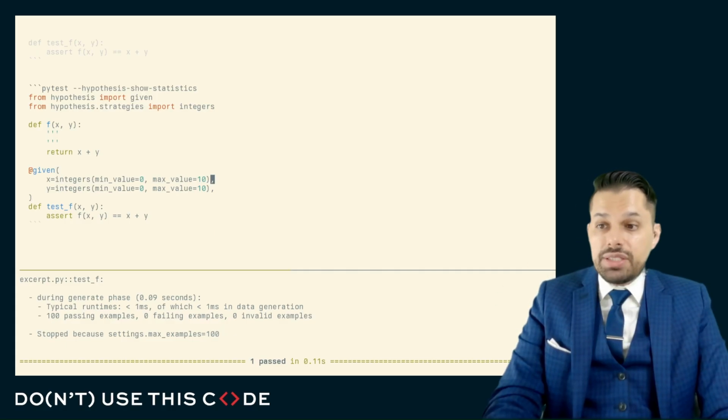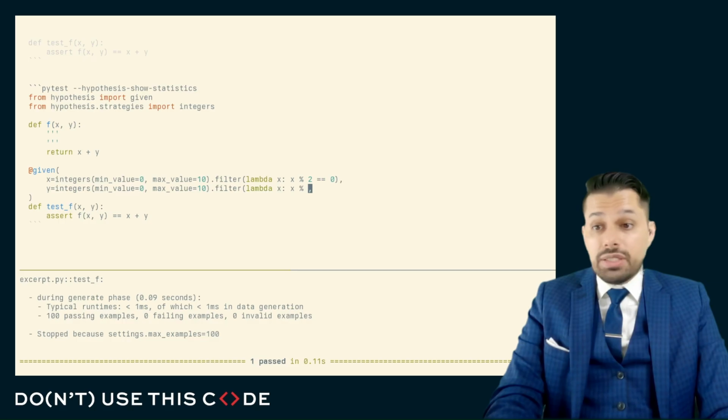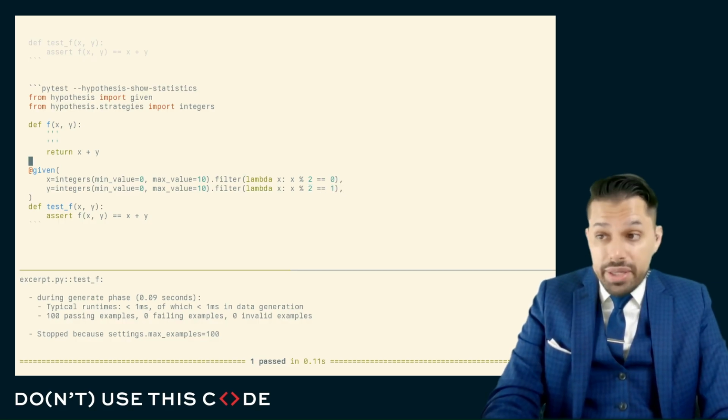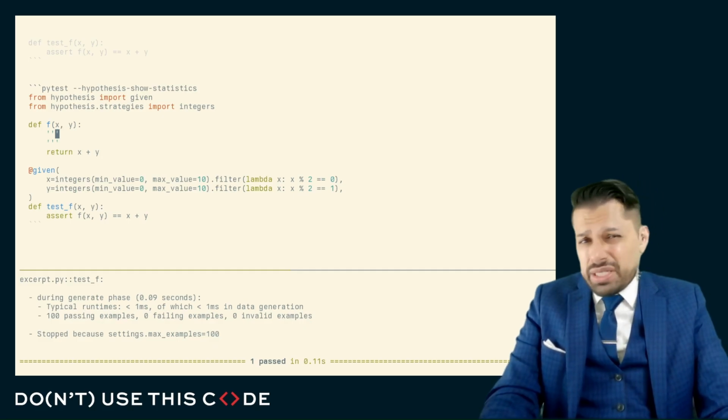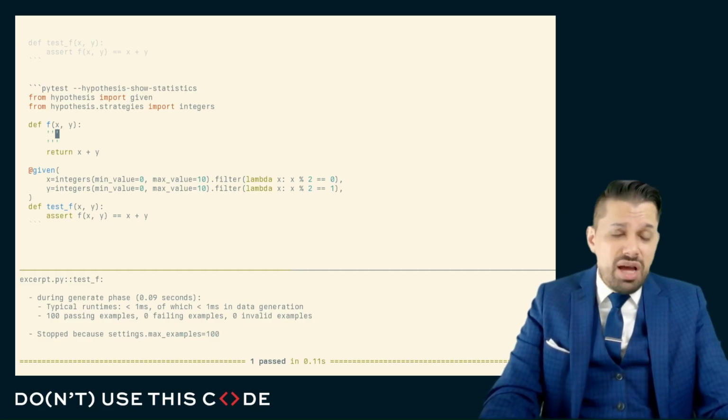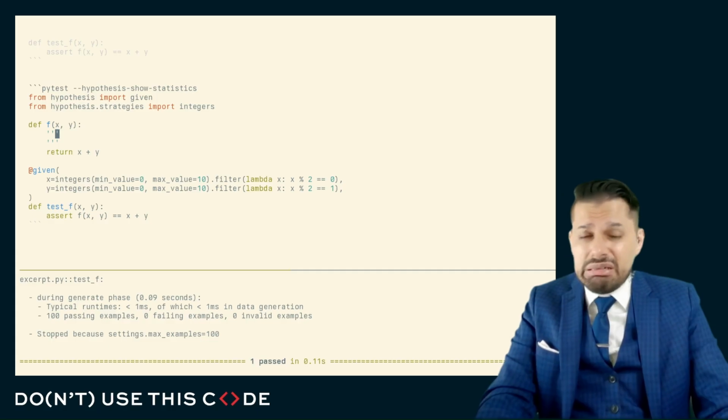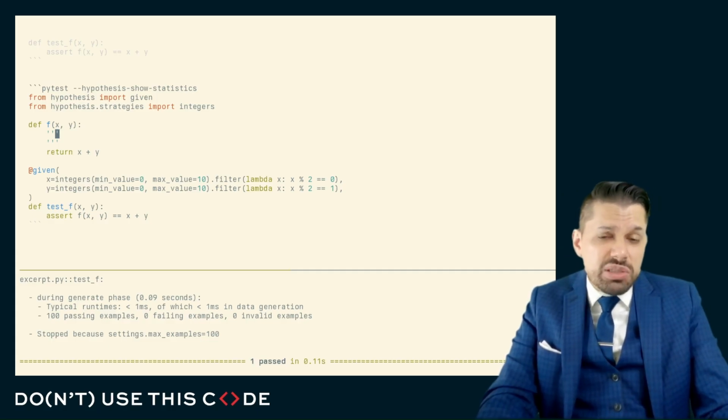In a very similar sense, we could also do a filter on this, and we could say X is always, say, an even number, and Y is always an odd number. And this is, again, something that we could put in a comment, or we could put in the doc string. But how do we make sure the doc string is up to date? Well, we'd have to use a doc test. How do we make sure the comment is up to date? Well, we would have to use something like an assert.